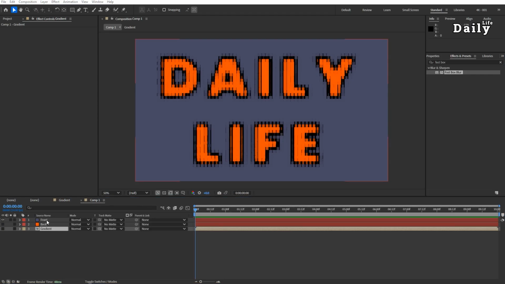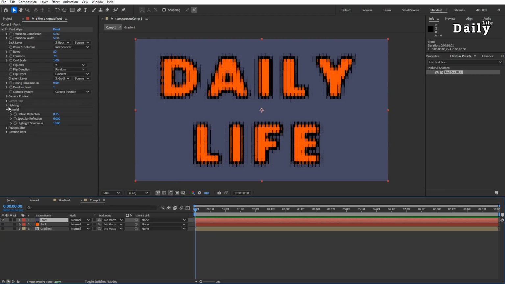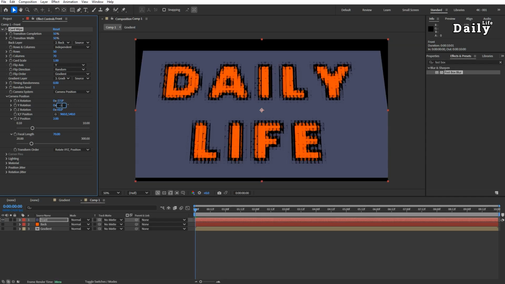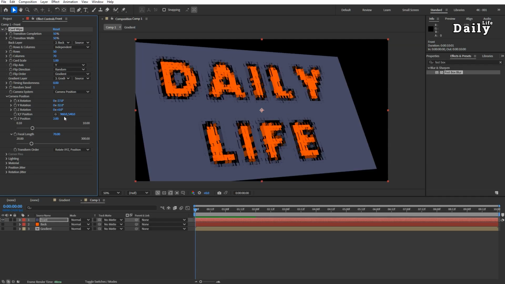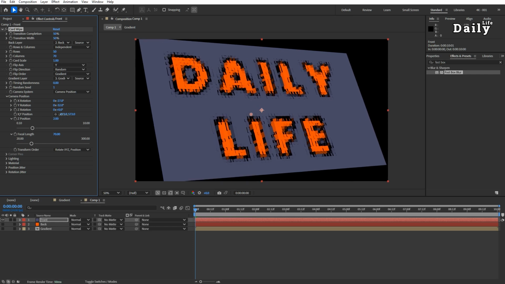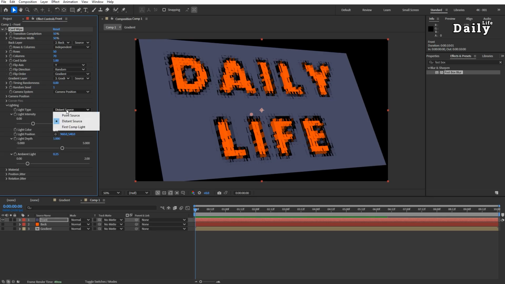Amazing! Now let's enhance the appearance by adjusting the front layer, camera position, lighting, and material. Open camera settings. Set X rotation to -27. Set Y rotation to -32. Adjust the lighting. Set light type to point source. Set light intensity to 1.5.